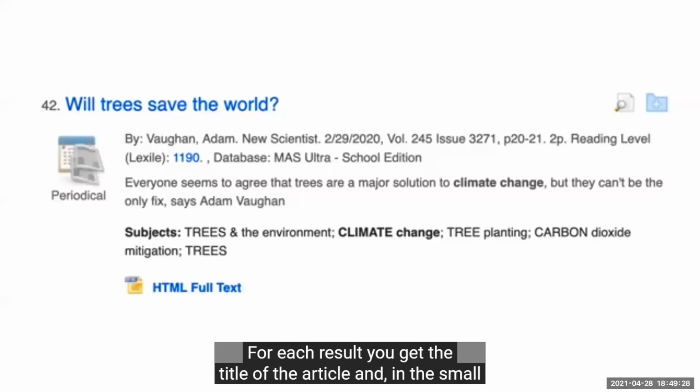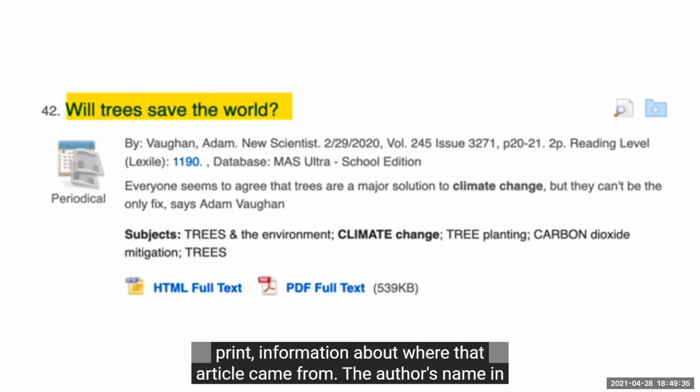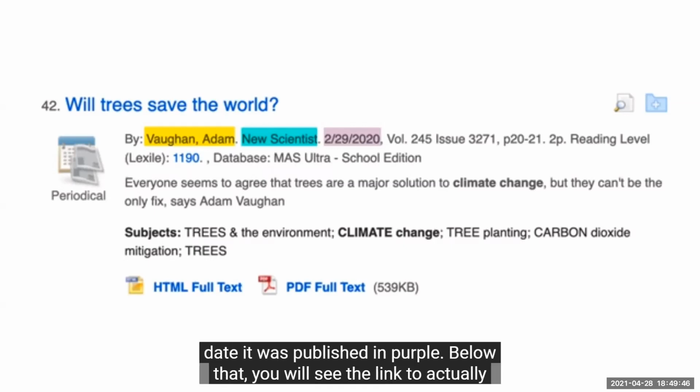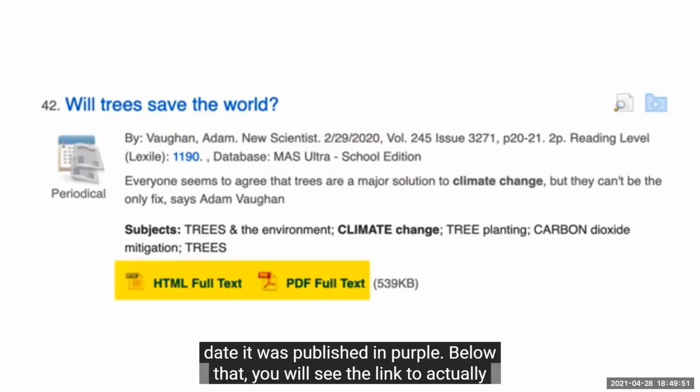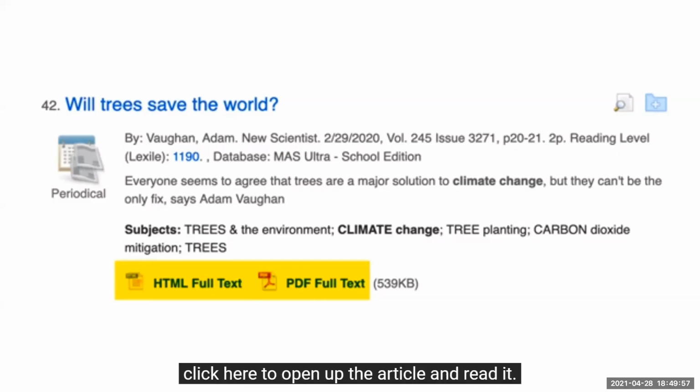For each result, you get the title of the article, and in the small print, information about where that article came from. The author's name in yellow, the title of the publication, magazine, journal, etc. in green, and the date it was published in purple. Below that, you will see the link to actually read the article. When you see a link that says full text, that means click here to open up the article and read it.